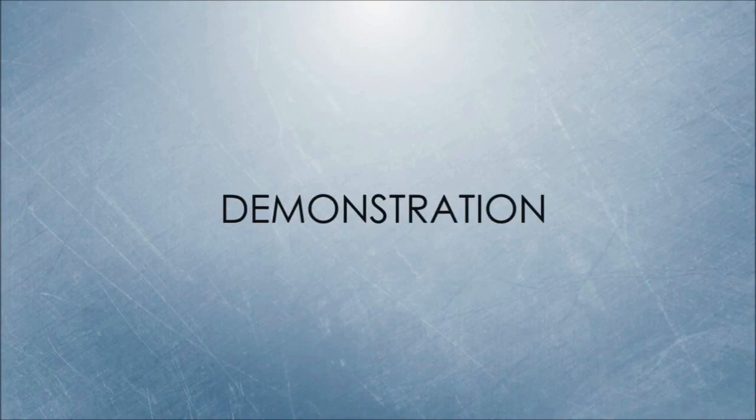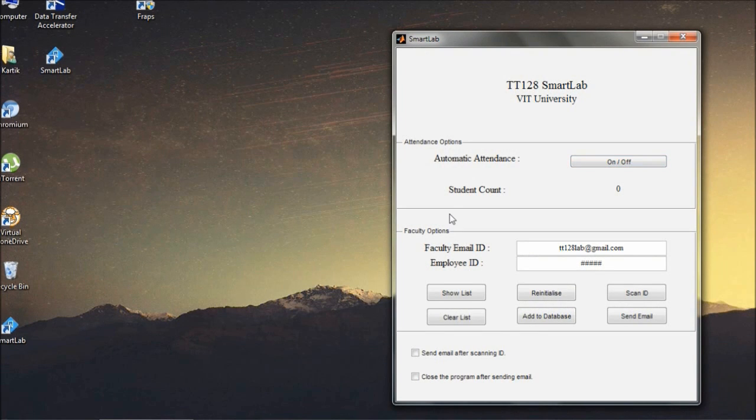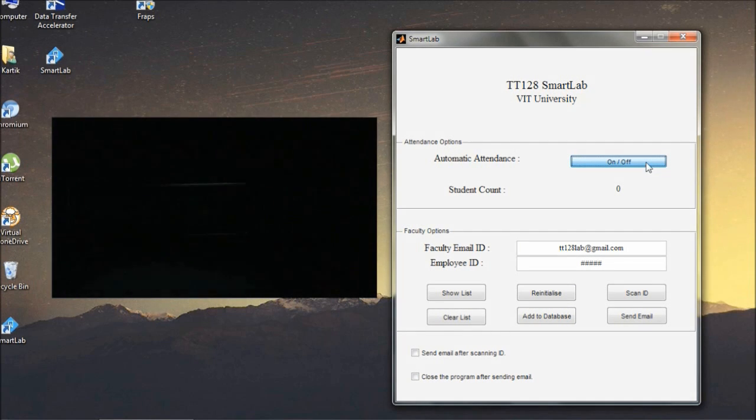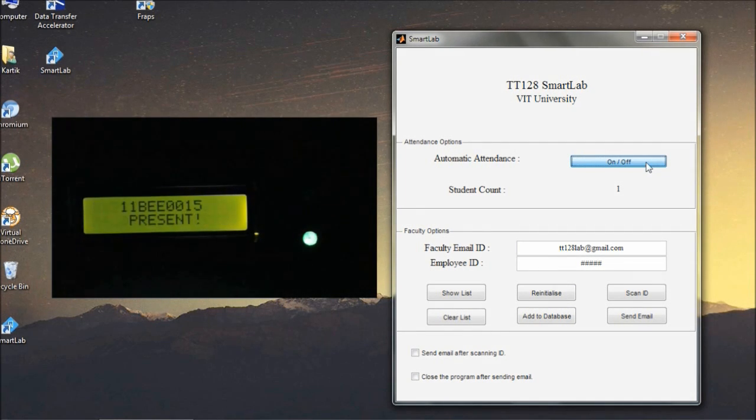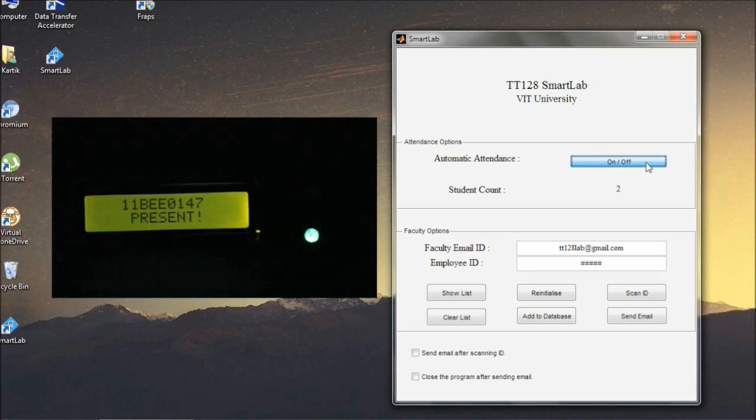A GUI using MATLAB was also built to enable users to use it more conveniently. The application was compiled using the MATLAB 2014 compiler, which eliminates the need of MATLAB on the user's PC. Once the automatic attendance is switched on, serial communication takes place between the module and GUI. When the ID card is placed properly, MATLAB takes a snapshot, recognizes the registration number, and displays it on the LCD. The registration number will be stored and can also be viewed.